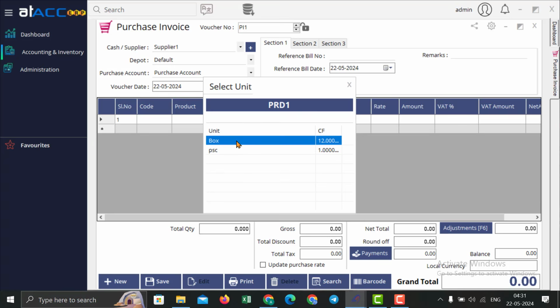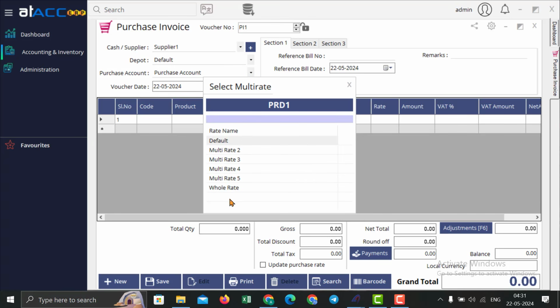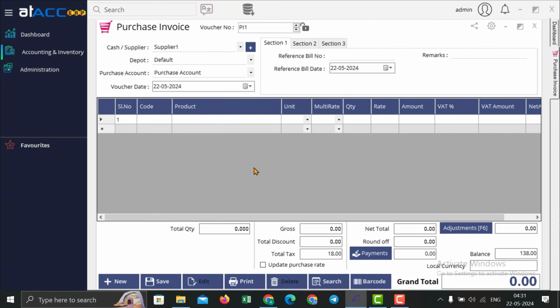Suppose I need to purchase based on box, and it shows the rate if you want. If you don't want to select any particular rate, you can use default. So it shows the box right here. You can edit the rate if you enable the edit option. It shows the VAT, all the information. Like this, you can add more products and you can save the invoice.